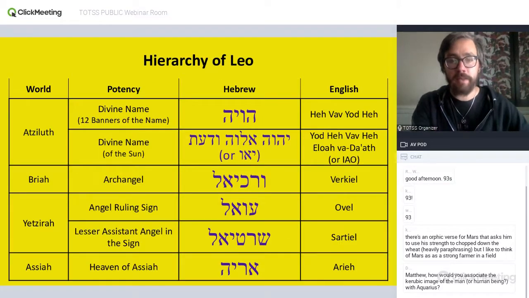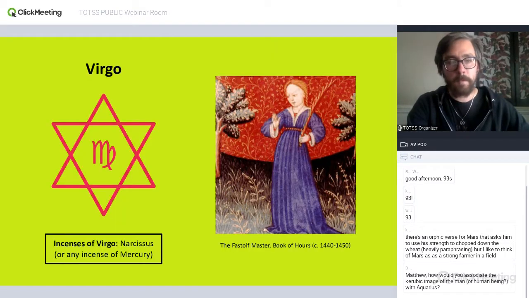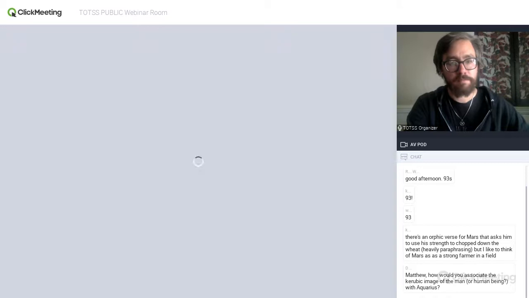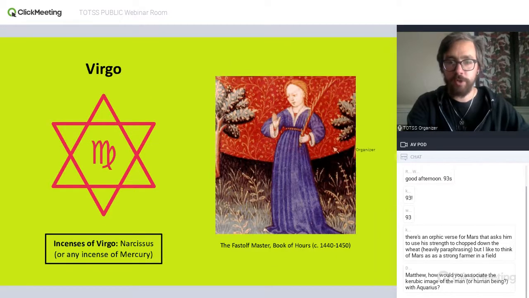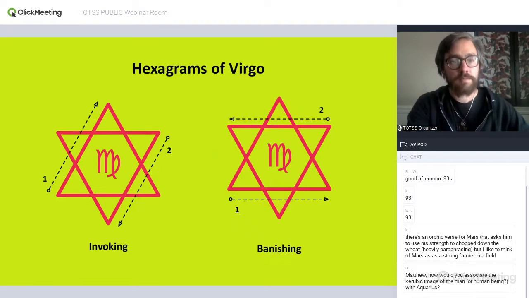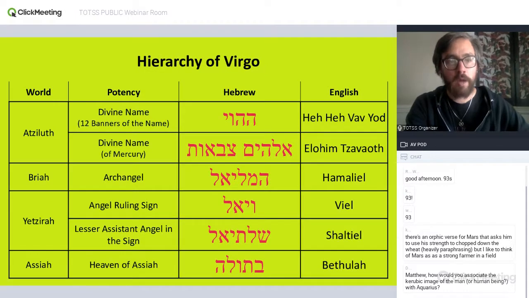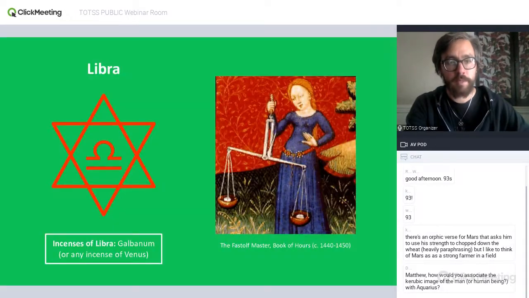Hierarchy of Leo, and again, the divine name for the sun, Yod He Vav He Eloah Voda'af. It's also fine to abbreviate that as EAO. Virgo. Again, you can see she's holding the wheat in that image there. Hexagram of Virgo, again drawing the same as the hexagram of Mercury and the same as the hexagram of Gemini, but in a different color and with the glyph of Virgo in the center. Hierarchy of Virgo here. Libra.